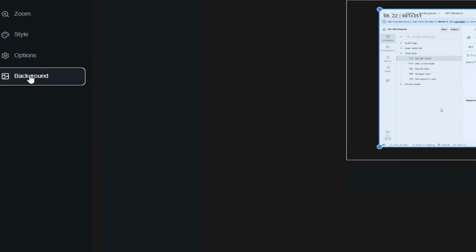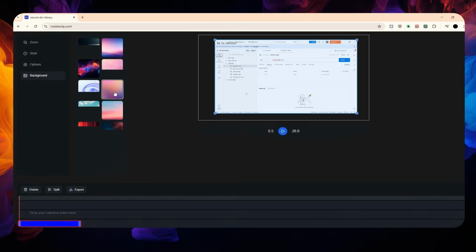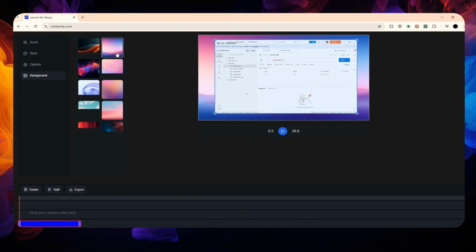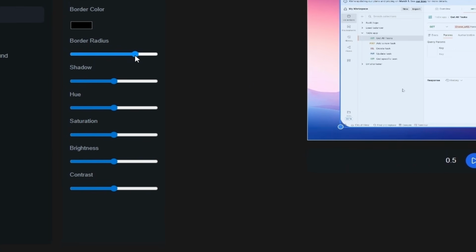Click on background and let's choose some background here. I think this looks better. Now let's add some border radius here. Go to style, increase the border radius.